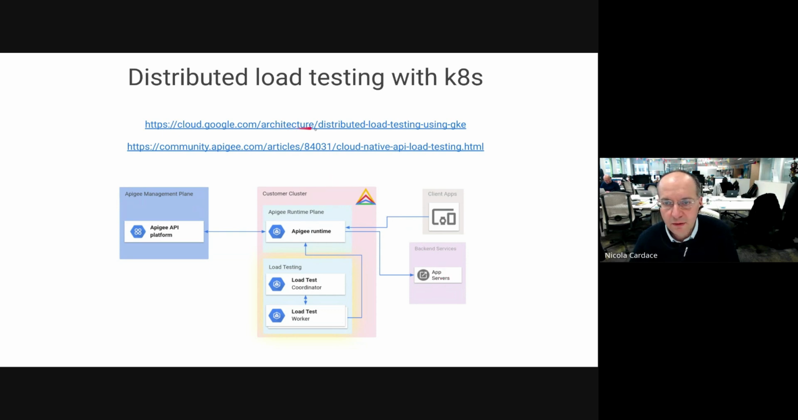Okay, so I leave you the 2 articles. The first one is an architecture session. It shows how to actually execute distributed load testing using GKE. So this is fully within Google Cloud. And then the second one, distributed load testing, you can actually see step by step how to realize cloud native API load testing. This means it will help you to deploy the load testing tool, to execute your first test, and actually gather the metrics and the findings. If you've never done it, this is actually a pretty guided process.